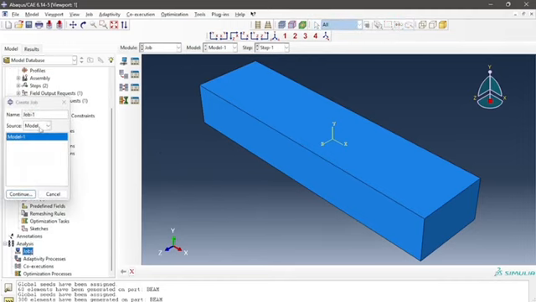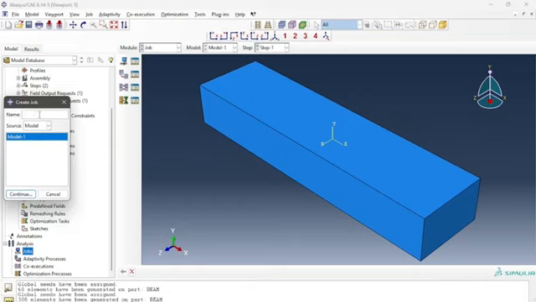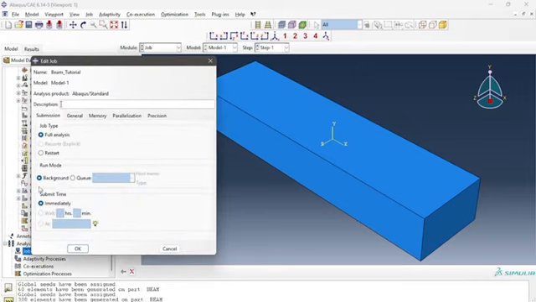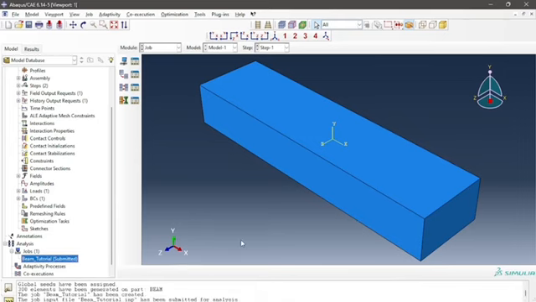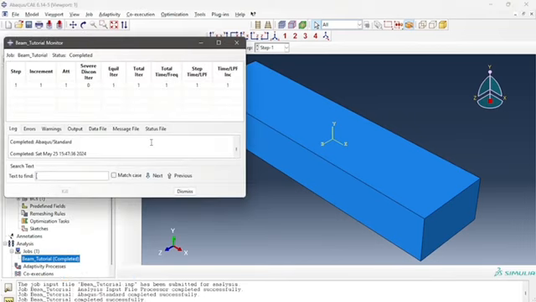So we'll click on job, we'll name the job, let's give it as beam tutorial, and we'll click continue. Let's click OK. We'll click on the beam tutorial and right click on it and click submit, after which we'll have to wait for some time for the analysis to complete. We can monitor the process if we want to by clicking monitor, and now we have completed our analysis.